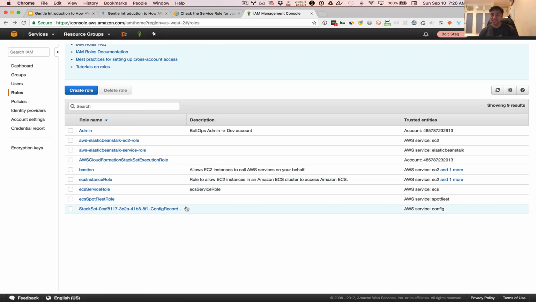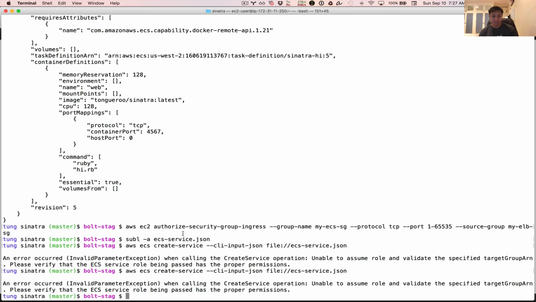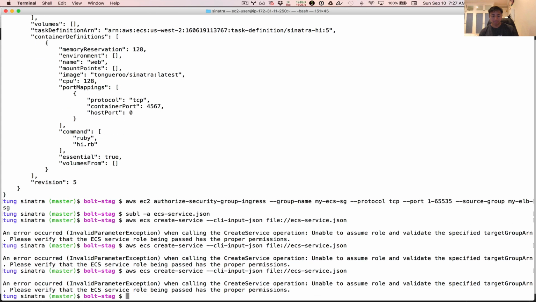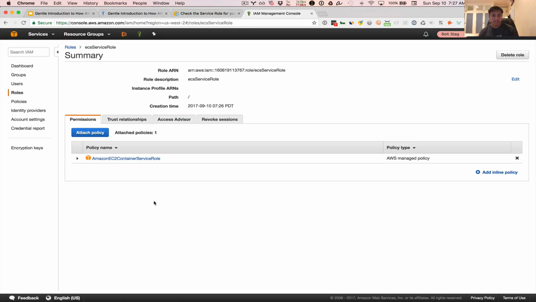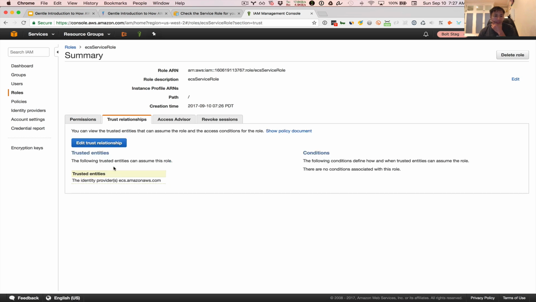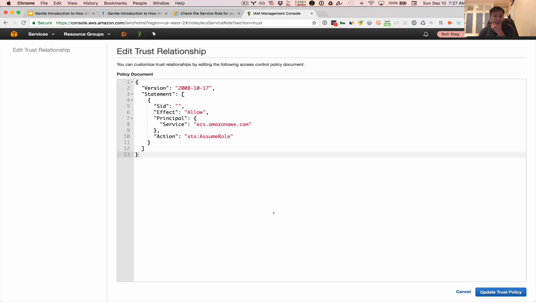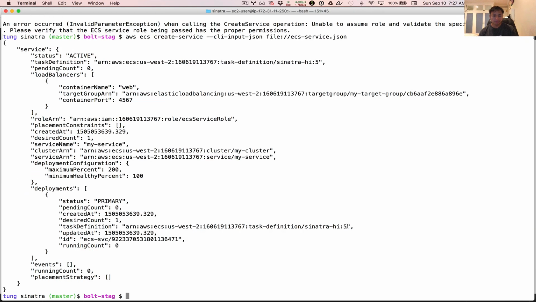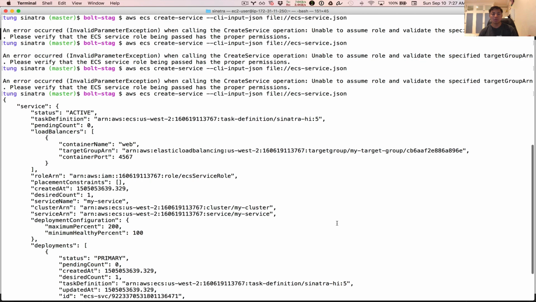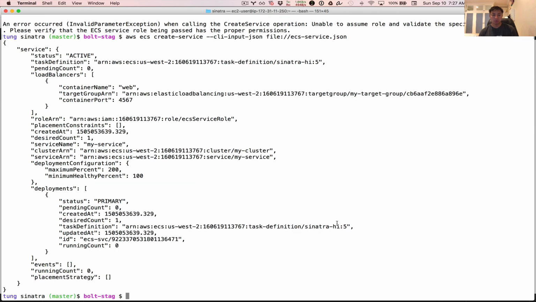So let's try this command again, and that should work. I'm wondering if it just takes some time, because no. Let's see, ECS Service Role, and did I set this up right? Trusted entities, assume role ECS, that should work. So let's try one more time. Okay, I just have to wait a little bit. It took a while for that IAM role to register. It took about 30 seconds probably. I was just impatient. This is what AWS has done to me. It made me very, very impatient.